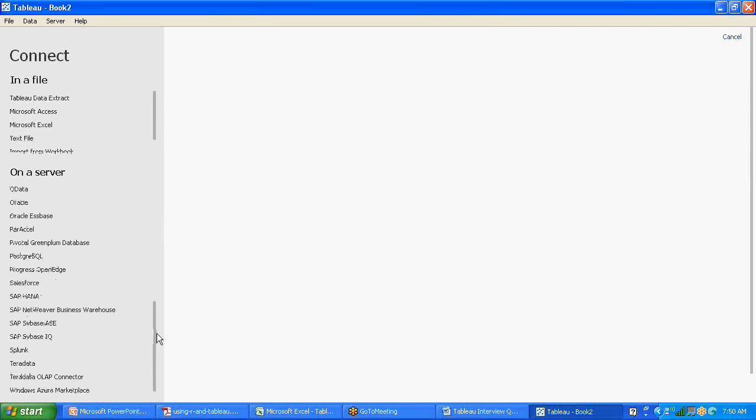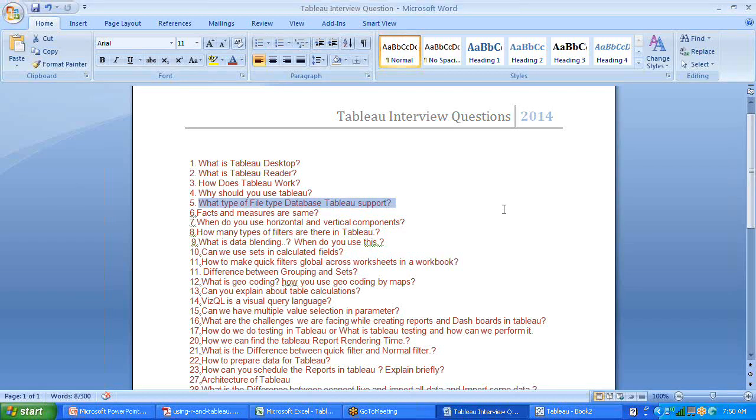Whereas there are lots of relational databases or server based databases it supports. So that's from the file system.